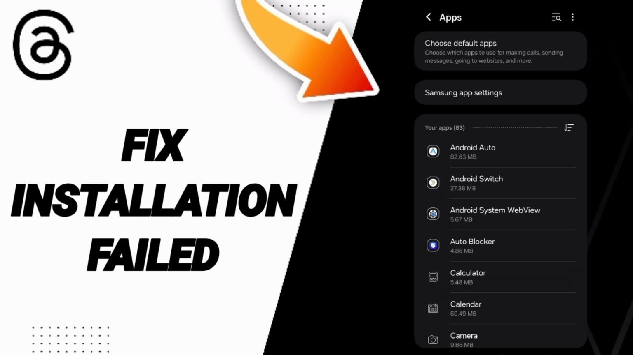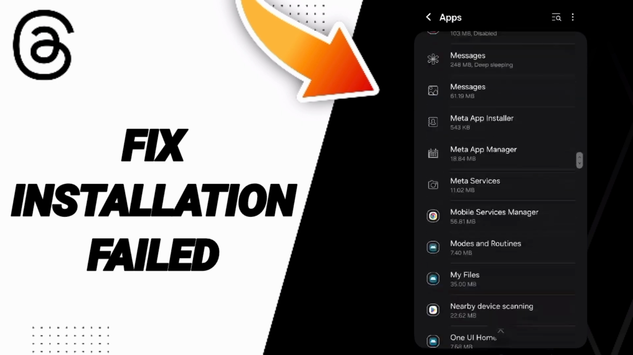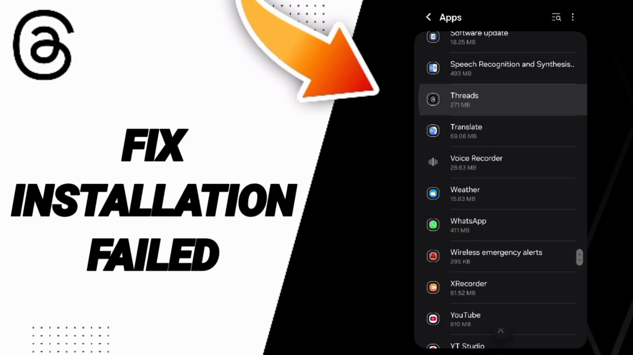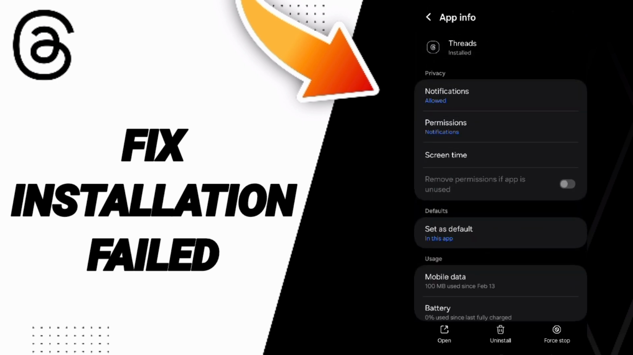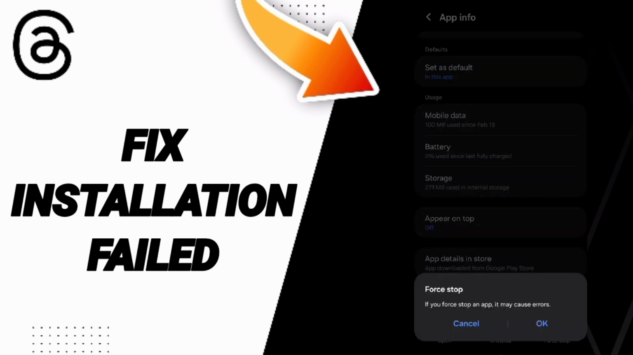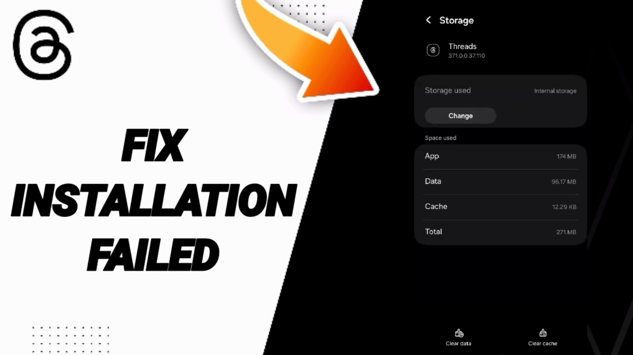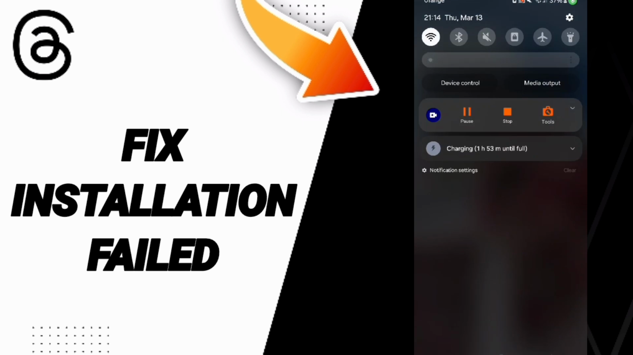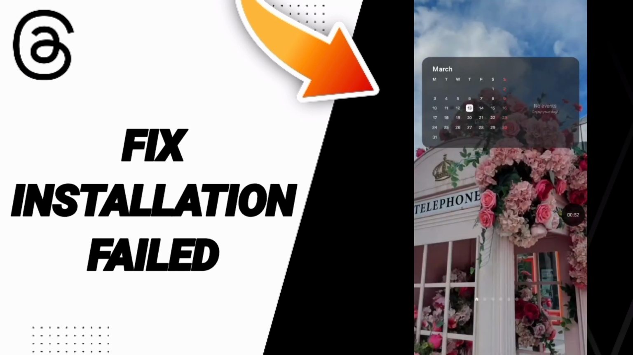Here, you will go to this application of Threads and you will click here. In this page of app info, you will first go to stop and you will click OK. Here you will enter storage. Then you will click on clear cache. Here you turn off your Wi-Fi and you will turn on your Wi-Fi again to fix that problem.